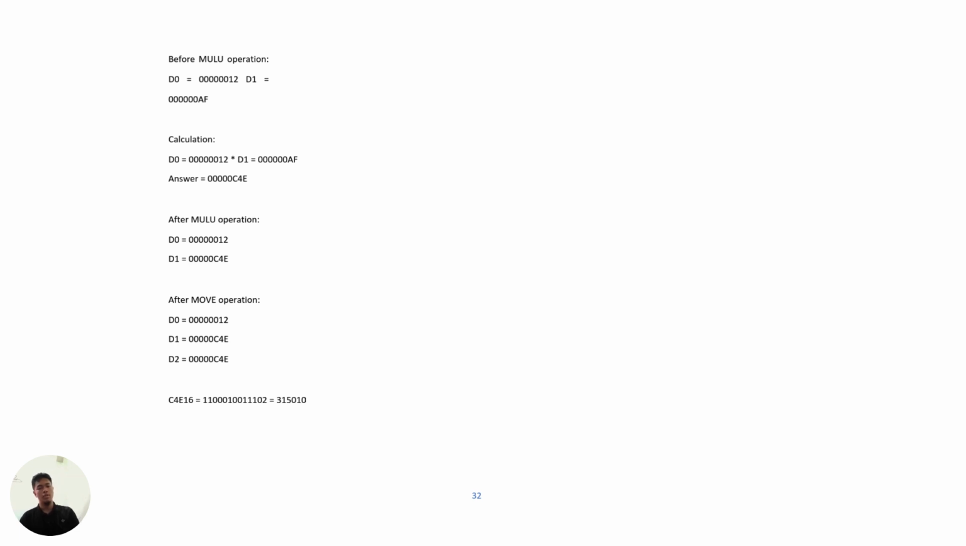So before the multiply operation, the value in D0 is 12 base 16, and in D1 it equals AF base 16. So the calculation goes: the value in D0, which is 12 base 16, times the value in D1, which is AF base 16. The answer is C4E base 16.